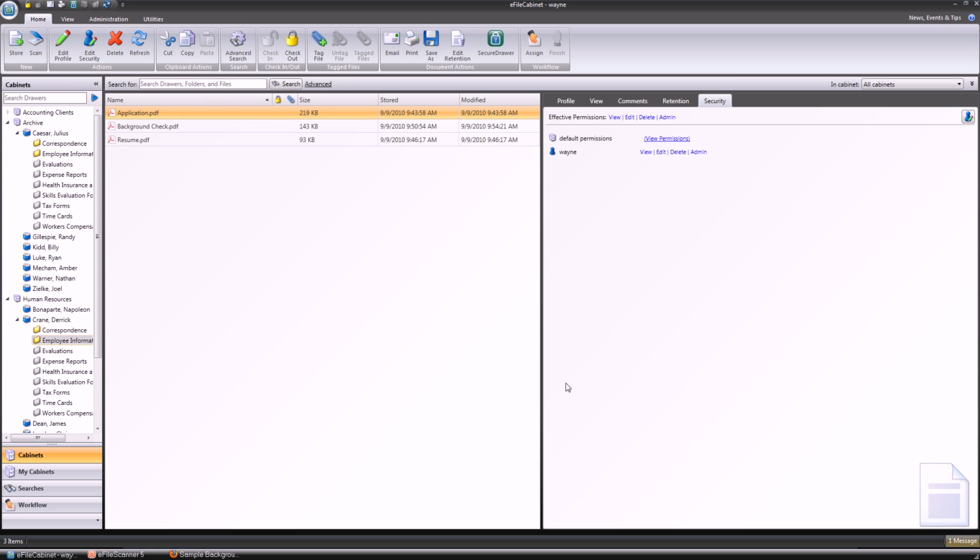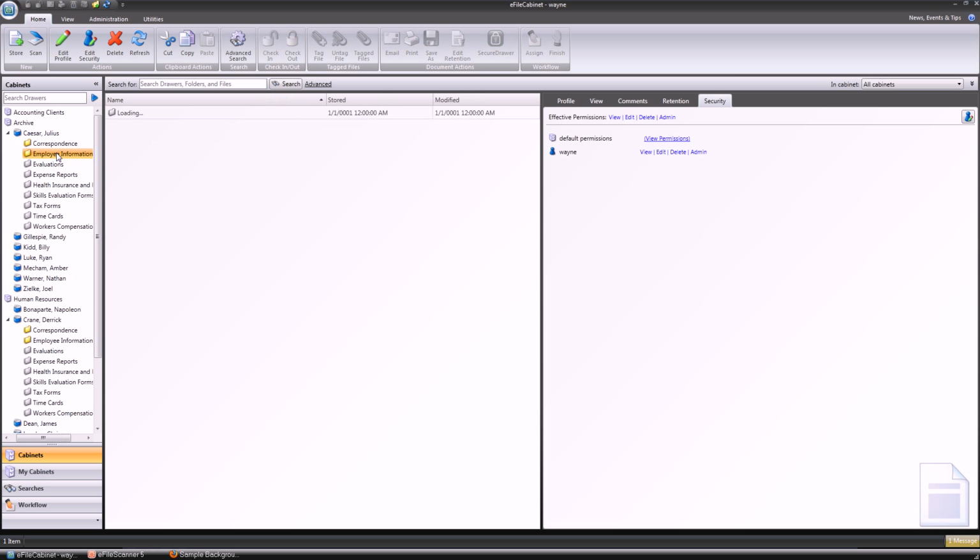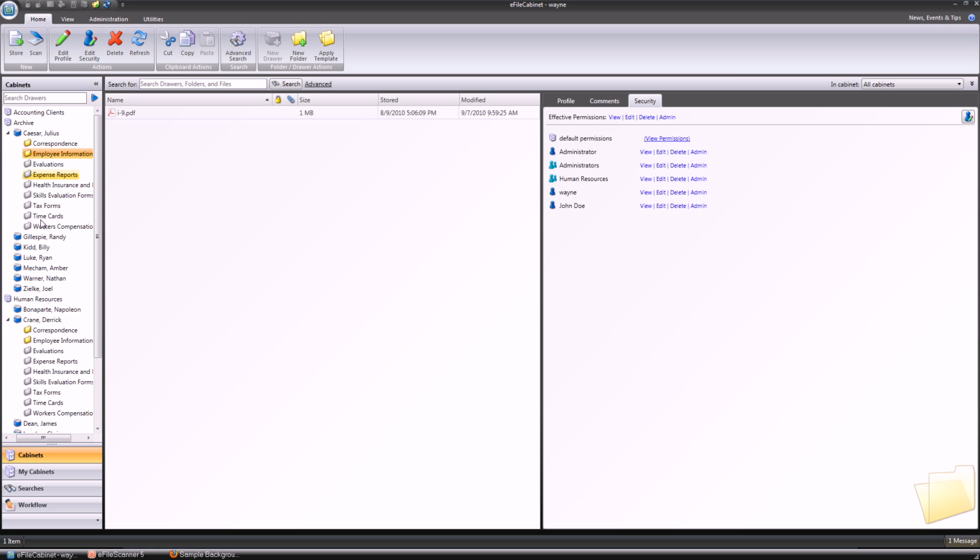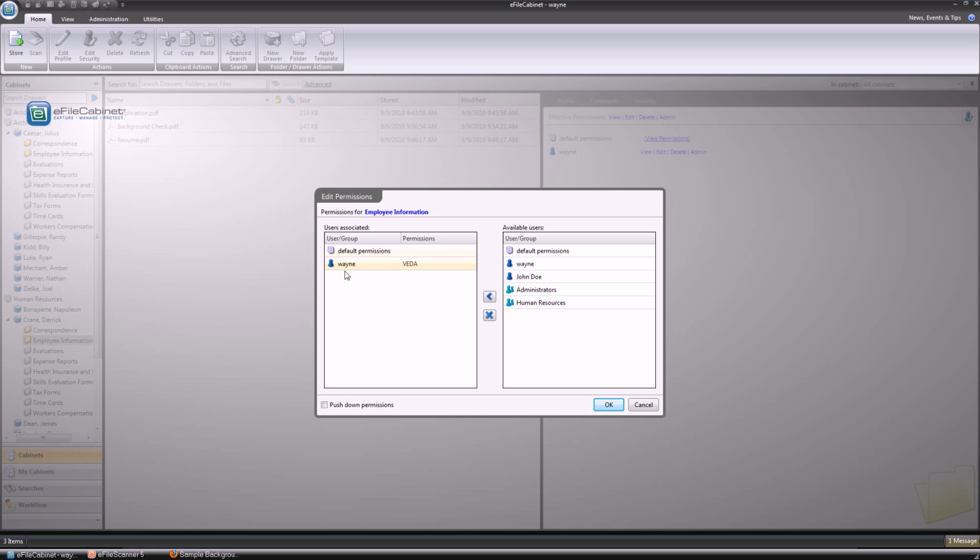Now, I can do that for an individual document. I can do it for a folder. So let's actually go inside Derek Cranes again, inside his employee information folder, and I can do that same thing inside the folder and for the documents that are stored below that folder.